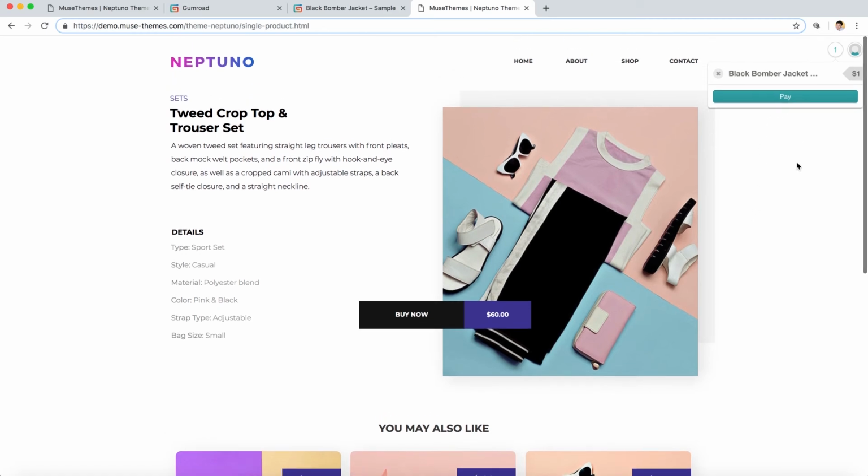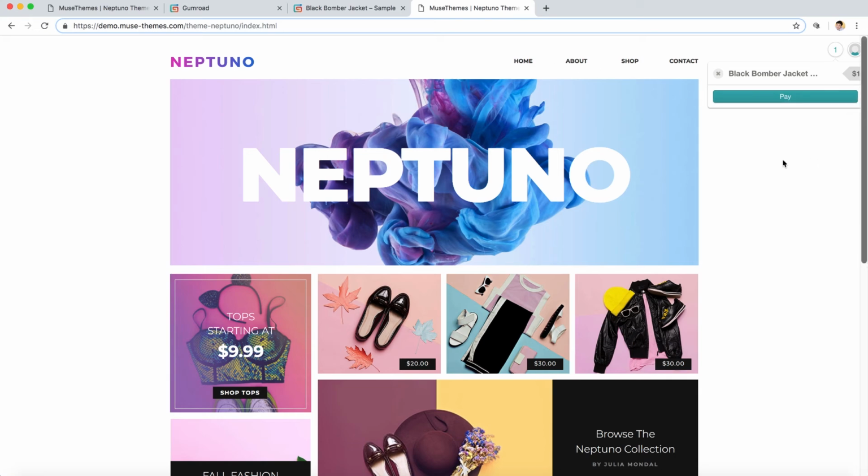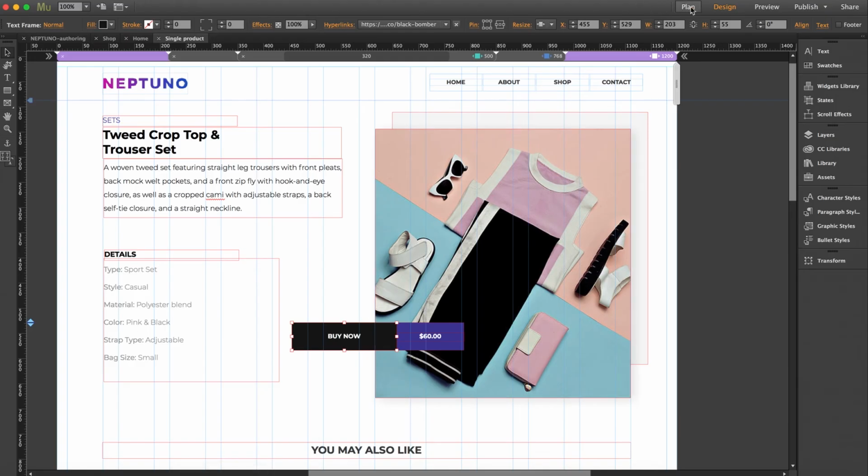And the cart is persistent from page to page. So if I click over to the home page, our cart remains accessible. This is definitely the simplest e-commerce platform that includes a cart that we've ever used at Muse Themes. Pretty awesome. So back into Muse in our plan view.